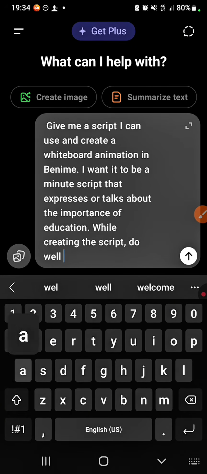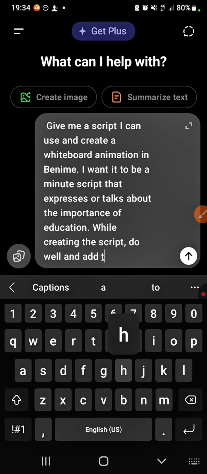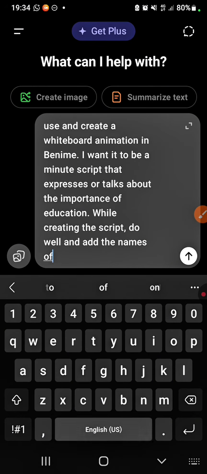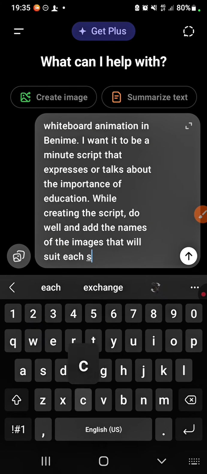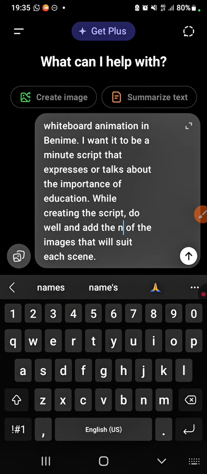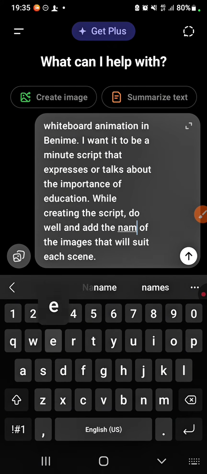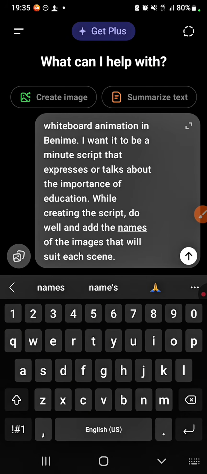do well and add the names of the images that suit each scene. Do you understand? What I just told ChatGPT to do now is, while it's writing the script, it should add the images. Yes, the names of images. That is the images that will be matching each scene of the script.